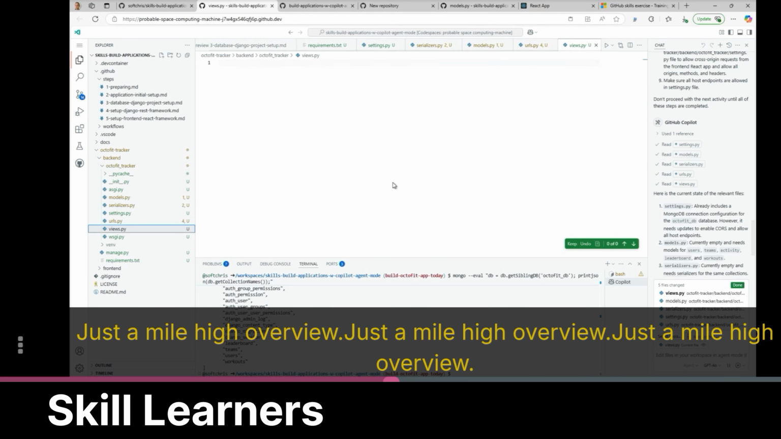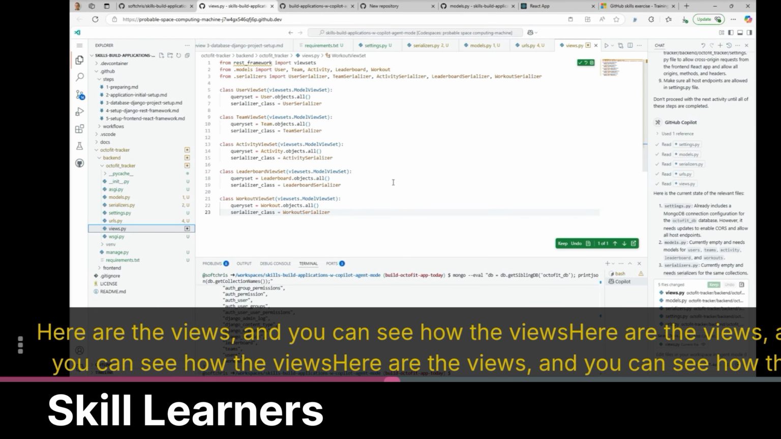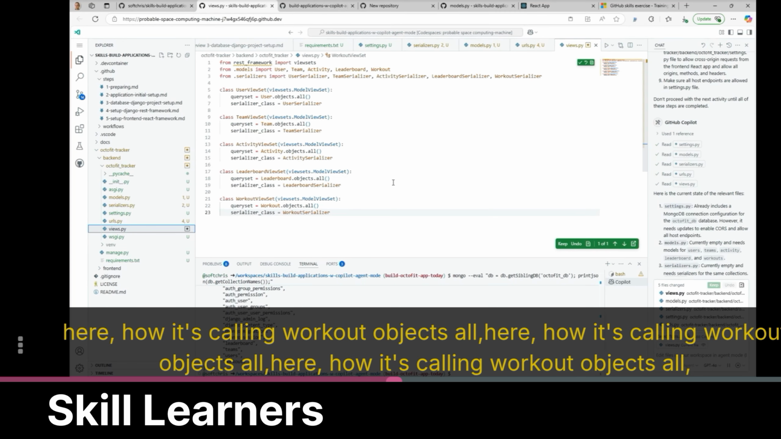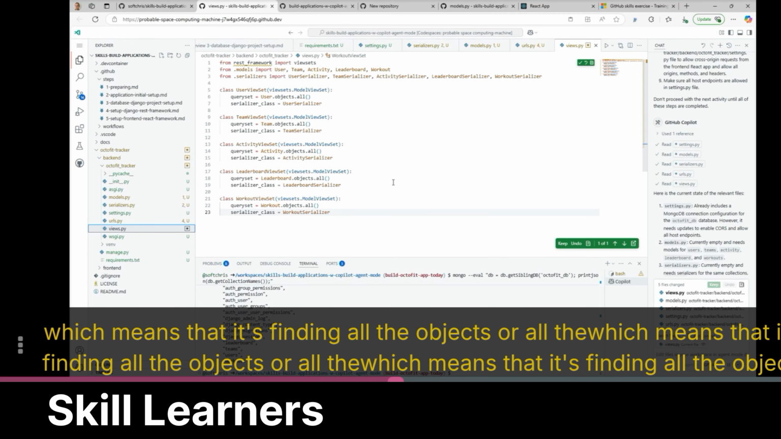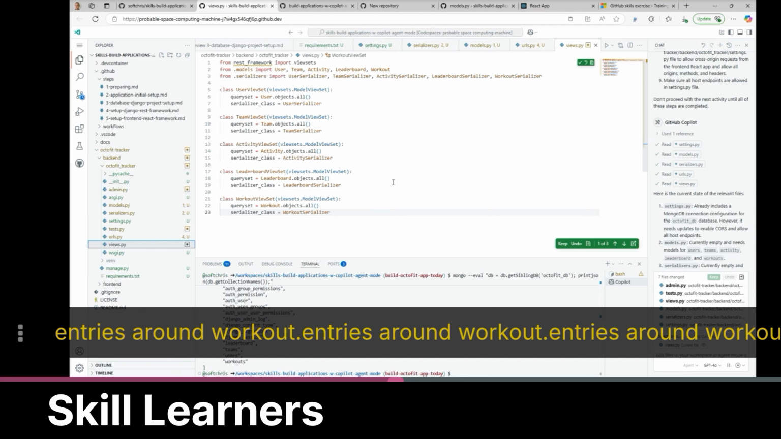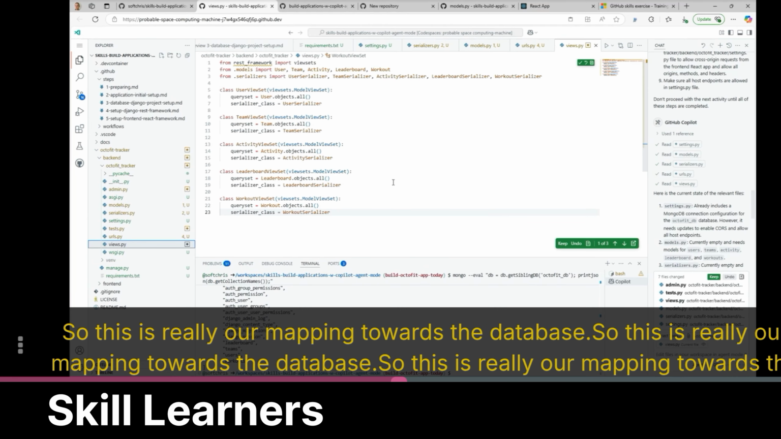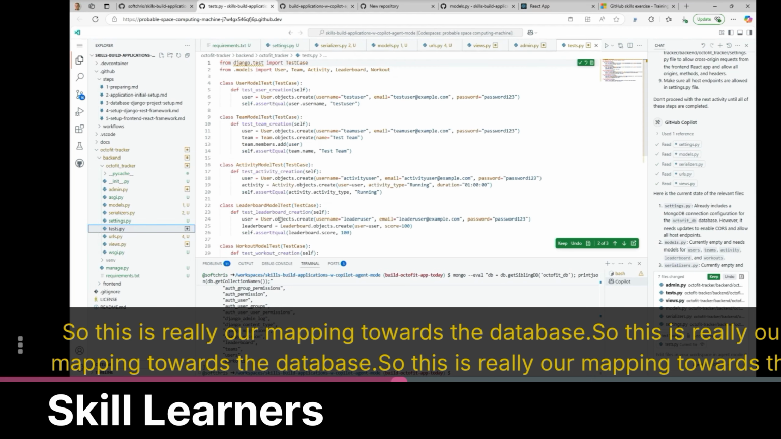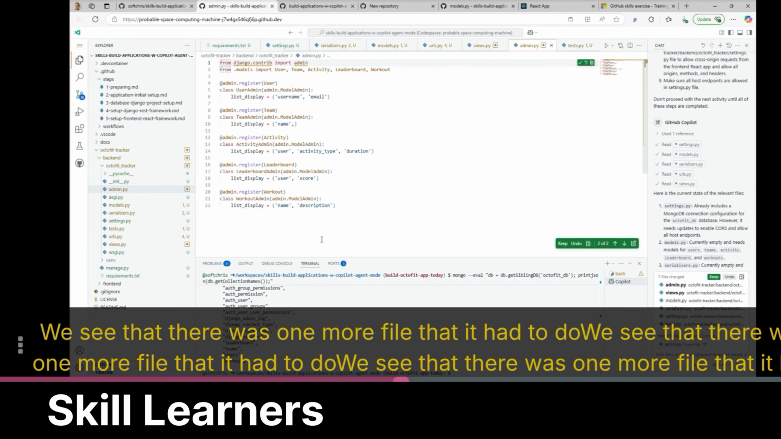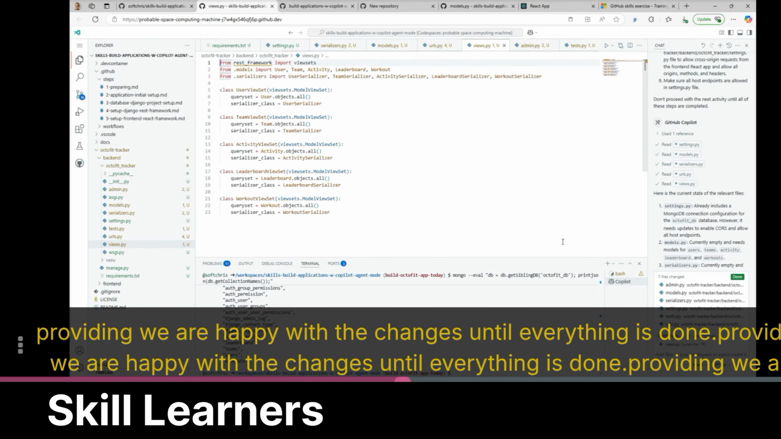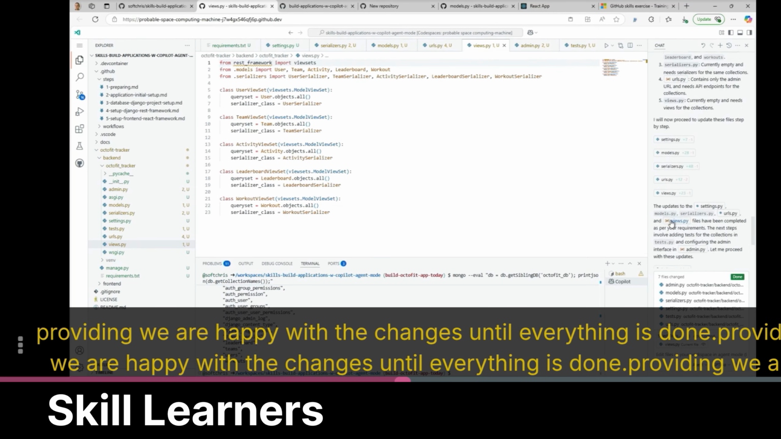Just a mile-high overview. Here are the views, and you can see how the views here, for example, on the workout view set in the bottom here, how it's calling workout objects all, which means that it's finding all the objects or all the entries around workout. And you can see the same thing for the leaderboard, for activity, and for teams, and so on. So this is really our mapping towards the database. We see that there was one more file that it had to do something with, and we can just press keep here, providing we are happy with the changes until everything is done.